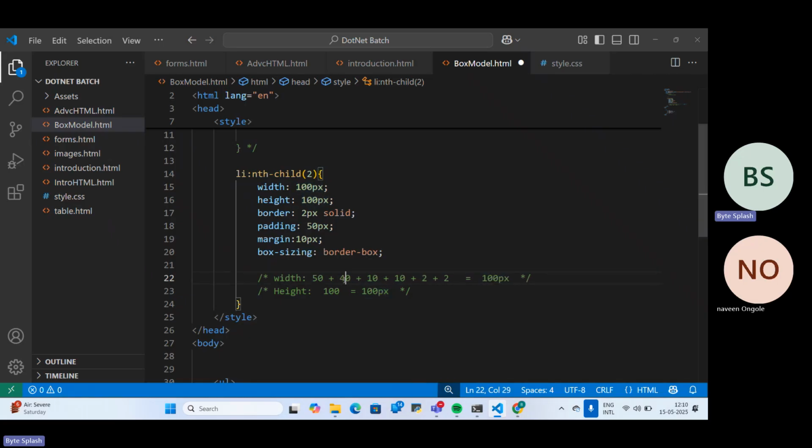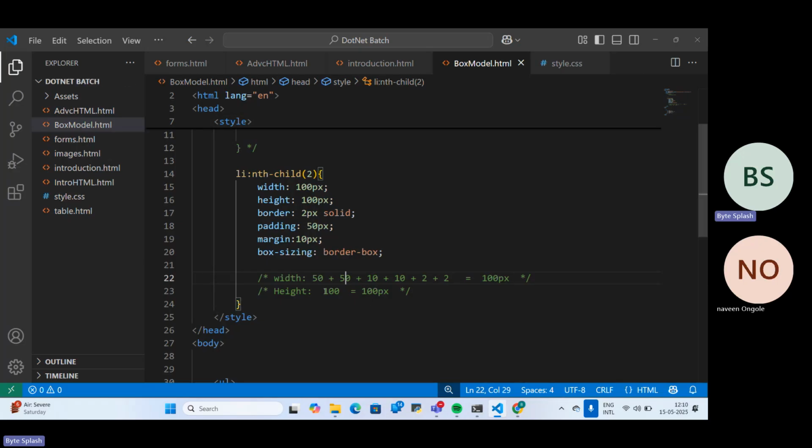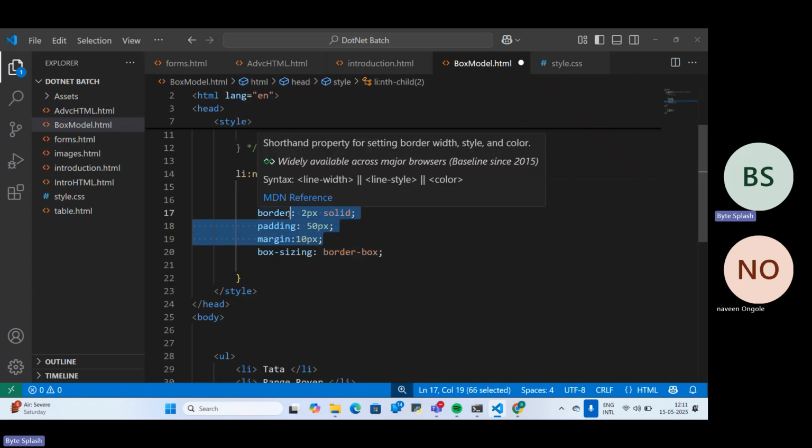We are not able to see, but here output wise we are able to see. It will be 100 pixels only. The entire thing is, it is going to adjust all this padding, margin, border inside the 100 pixels only. Okay, so like this it will work. Whenever you have mentioned border box, inside the 100 pixels width only, all these things will be adjusted.